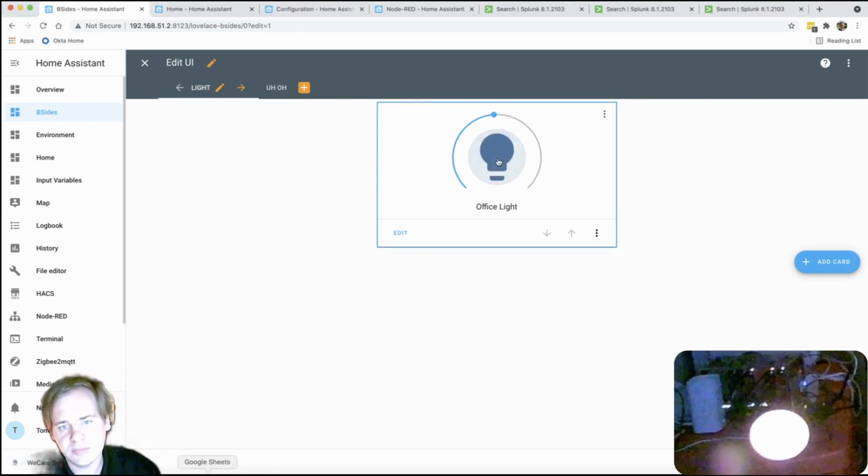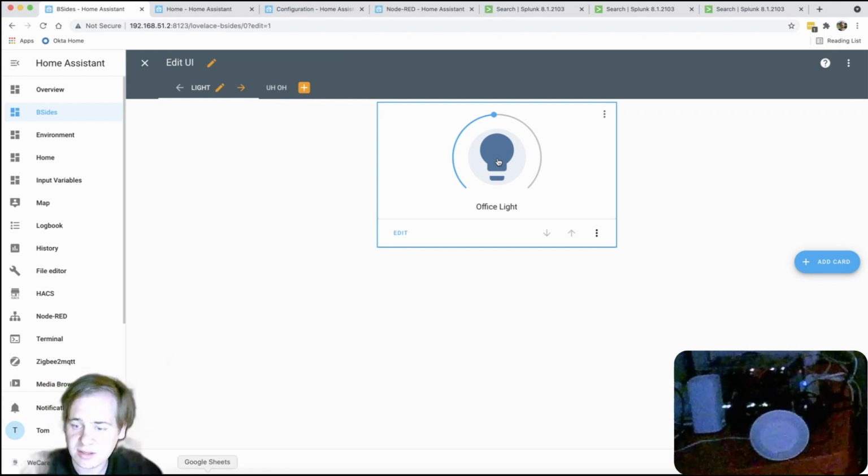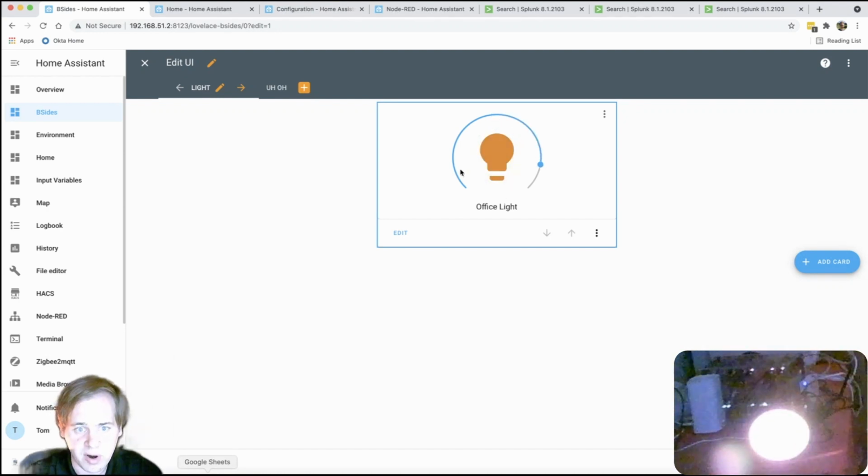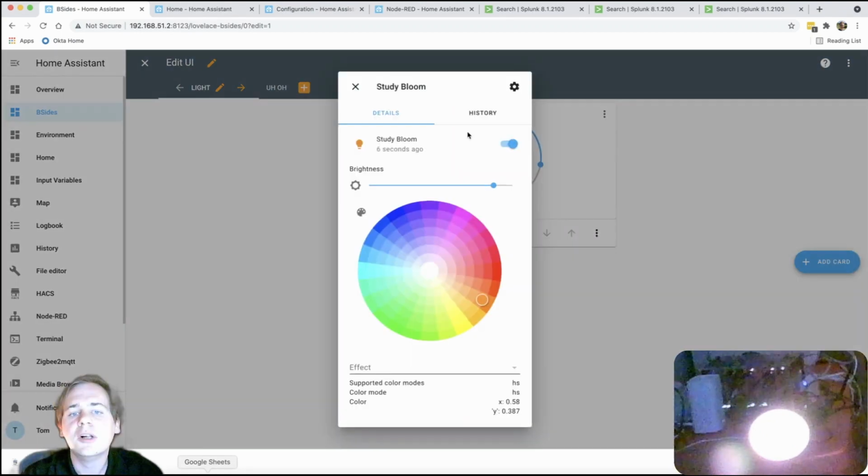If we select this light button here, we can see that it turns off. Select it again, turns it on, and it's very responsive. There's not much lag there at all. We can also control the brightness of it. We can even go and change the color, whether we want it blue, pink, red.